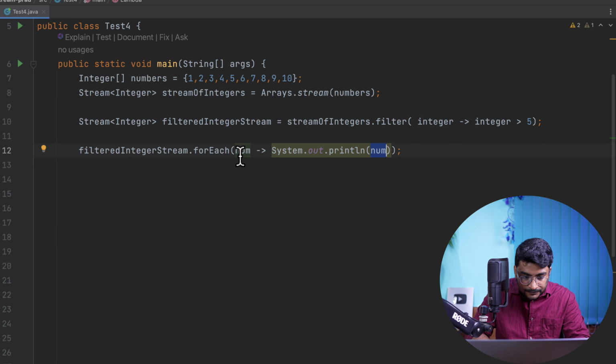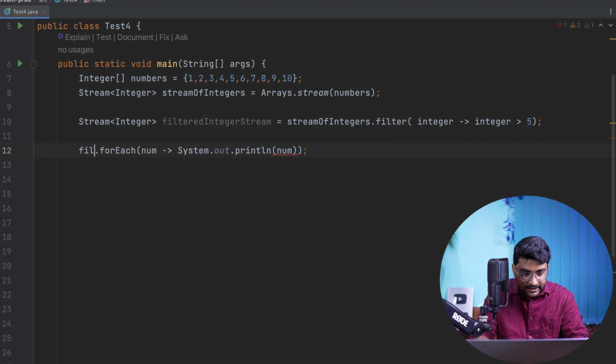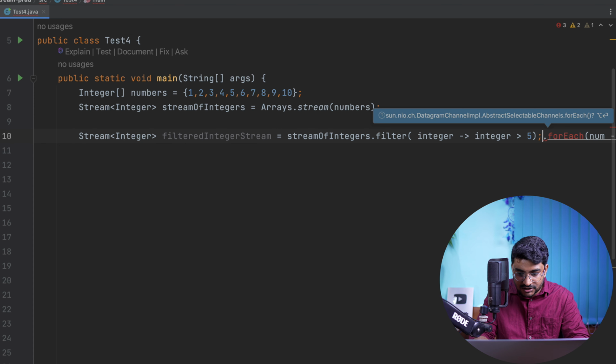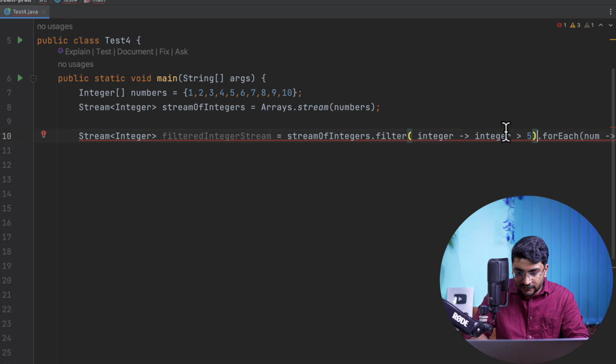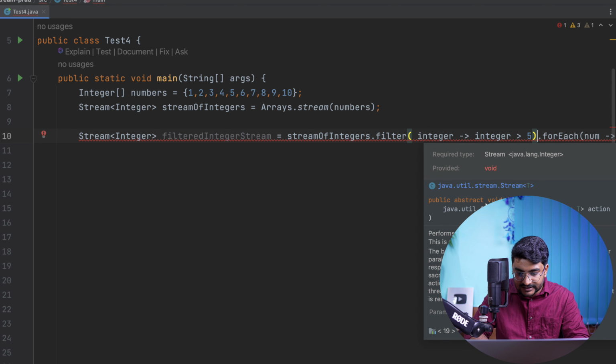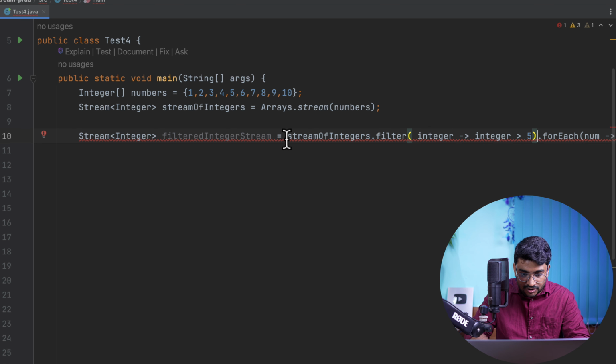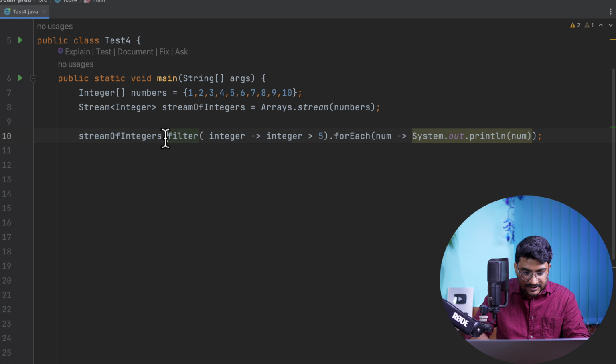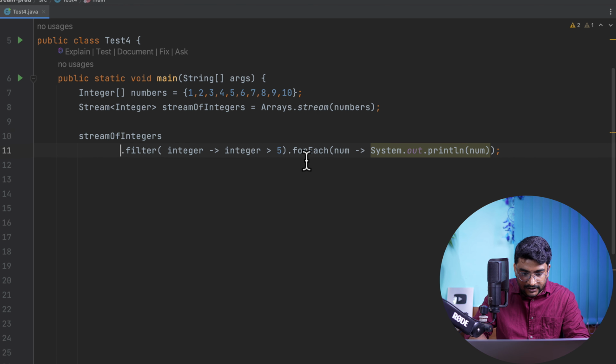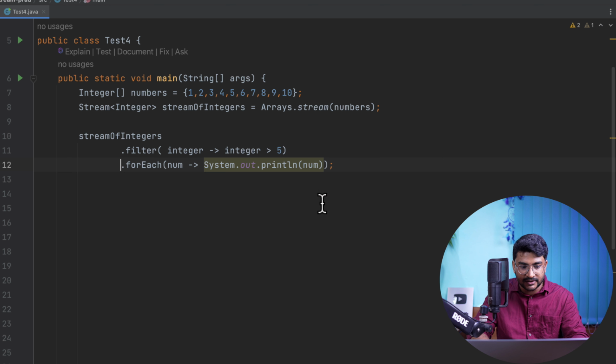Now what I can do, this forEach, I can basically chain it, right? As I have told you previously, I can chain it with my filter, and the forEach method does not return anything. It returns void, right? So I should remove the return type of it. Now look at this. You have the filter, you have the forEach, and there you go.